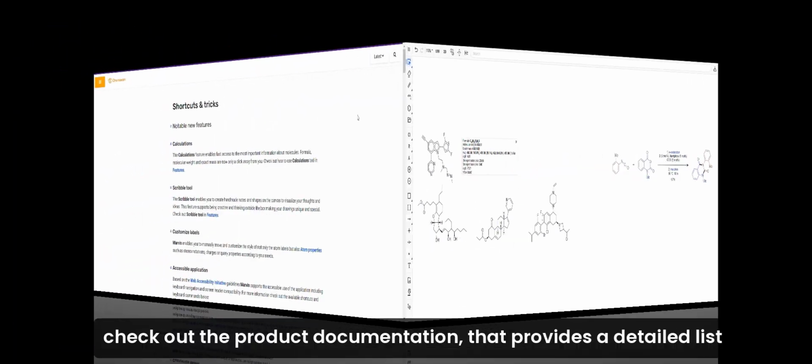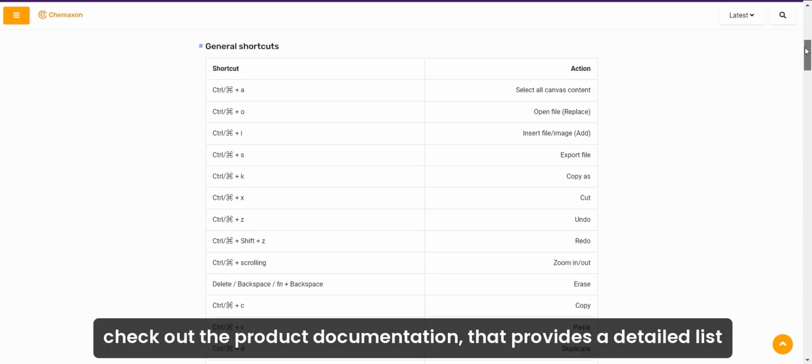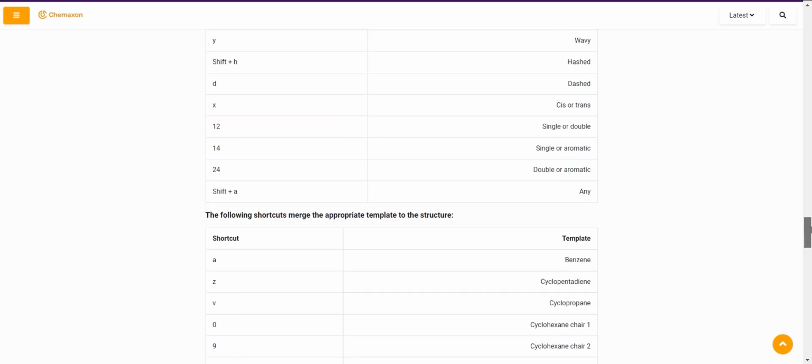For more information, check out the product documentation that provides a detailed list of hotkeys and shortcuts.